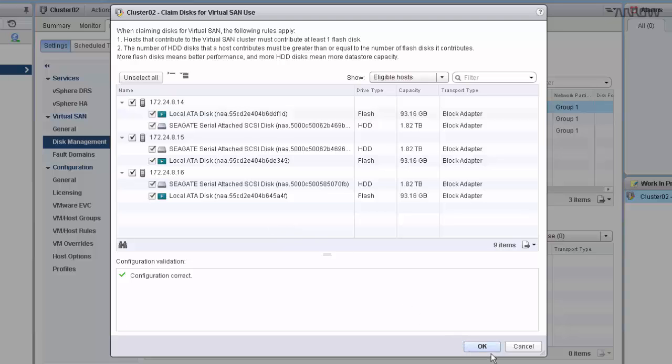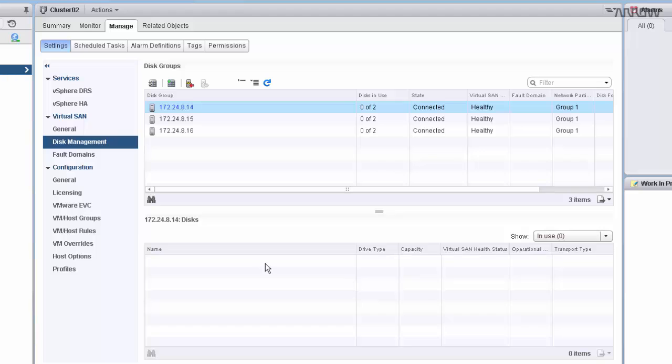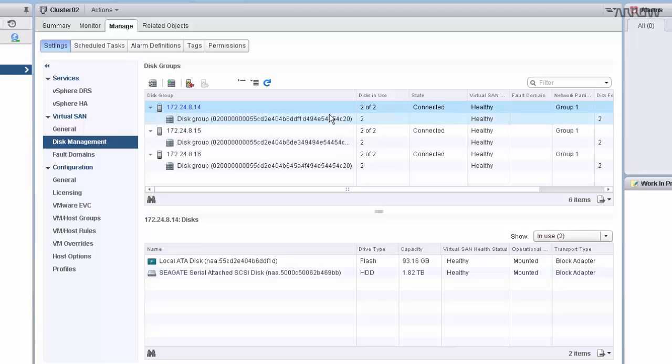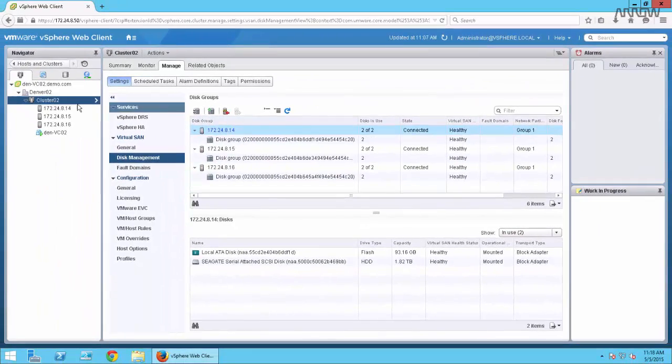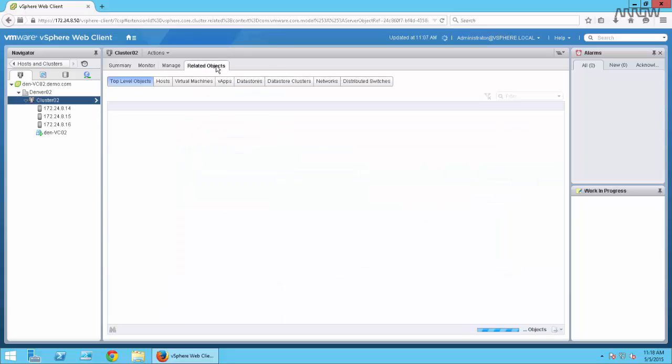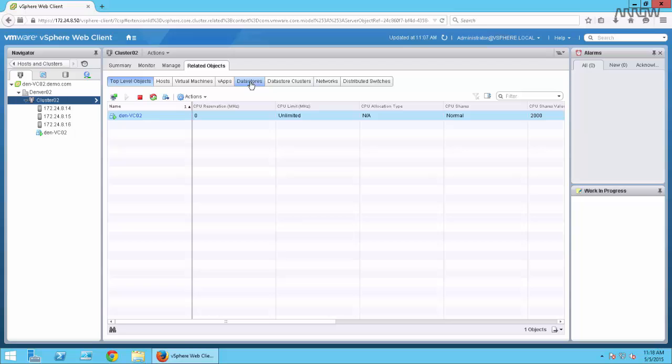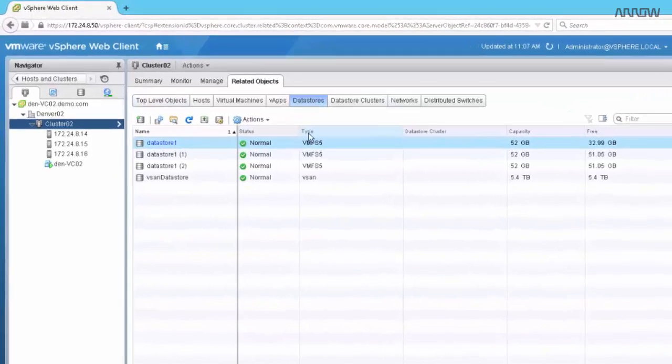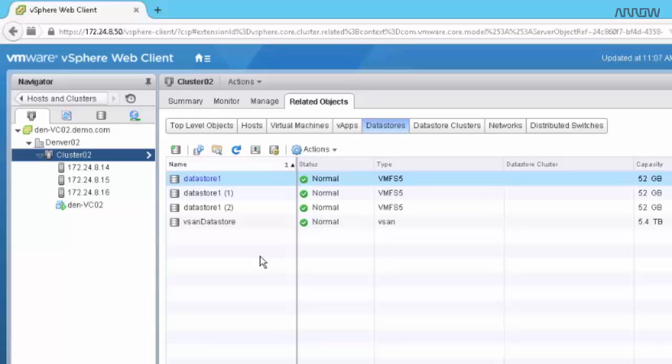Once we've claimed those disks and click OK, we actually have a data store mounted automatically to each host. And a data store is just really a storage container for us to use to place virtual machines and associated files on. From here, we can select related objects, select data stores, and this process has automatically mounted a vSAN data store that is really the combined storage of all the 3 hosts that I have in this environment. So 5.4 terabytes of storage that uses spinning disk and also uses that SSD for cache that speeds and provides us better performance.